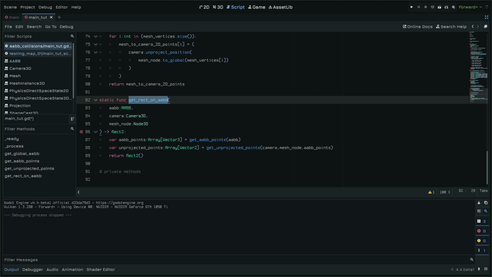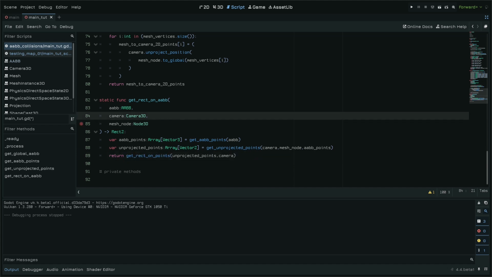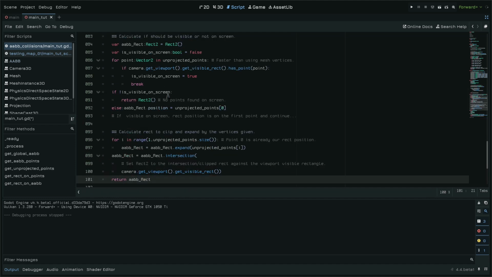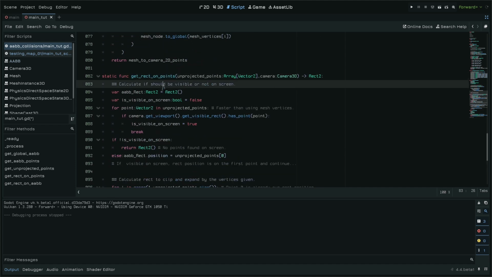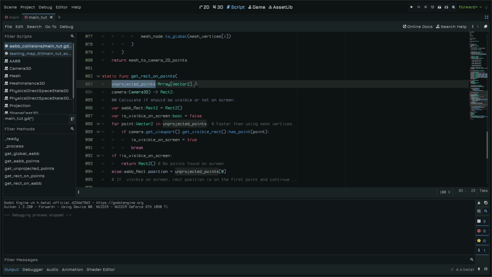Now the last thing we need is to return a clipped version of all these points towards the screen. And for that, we also are going to be building a new function, which is going to be the get rectangle on a given set of points. And I also made a new function for this. And this is going to clip all of the points towards a given camera if they're also visible or not on the screen. So for that, we're going to need a set of unprojected points, which is the 2D points for a given 3D vertice mesh and the camera. So this is going to calculate if it's visible or not on the screen.